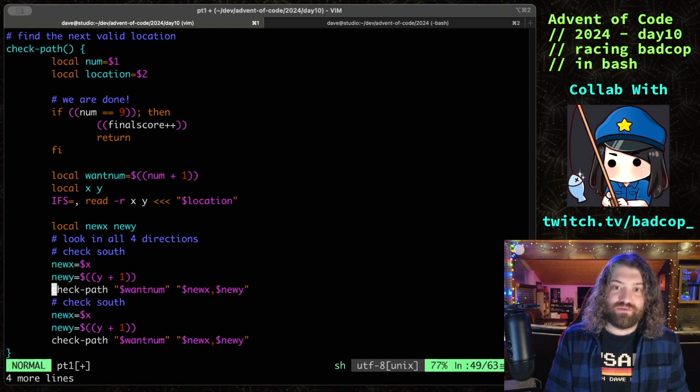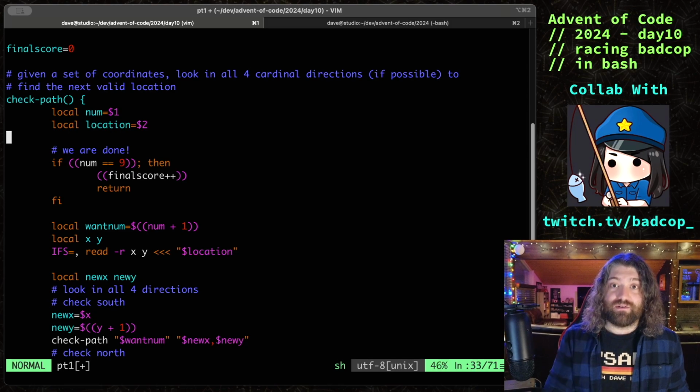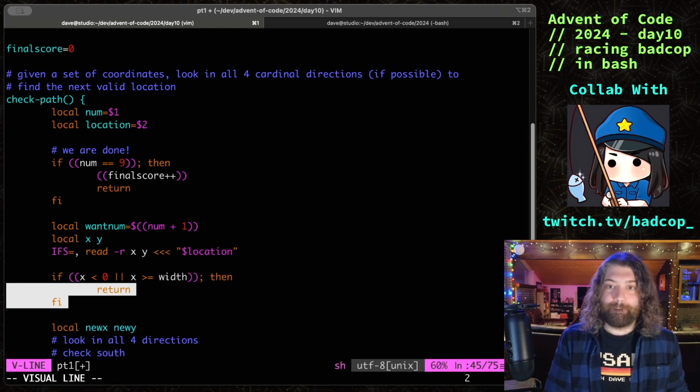And then we just need to do this 4 times. So check south. Instead, we'll check north, which is y minus 1. We have to do bounds checking, so we'll do that in a second. Hopefully this makes sense what I'm doing here. If we are checking east, then that means x is incremented by 1. And if we are checking west, that means that x is decremented by 1. We need to make sure that we are in bounds. If x is less than 0 or x is greater than or equal to width, then return. There's nothing to do here.